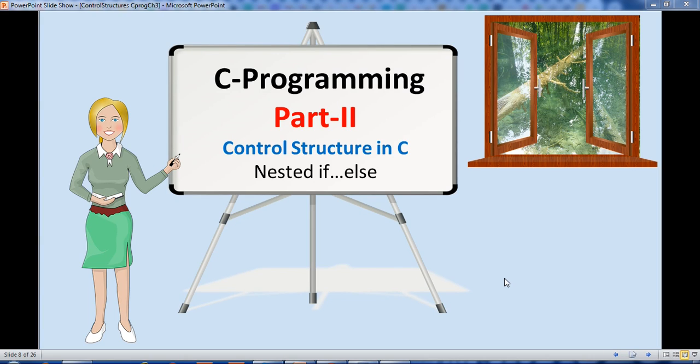Hello everyone. This is the second part of our chapter Control Structures in C Programming. In this part we will learn nested if-else statement.